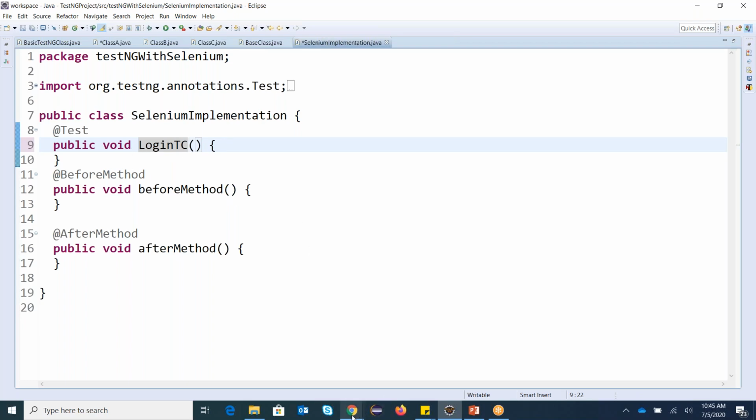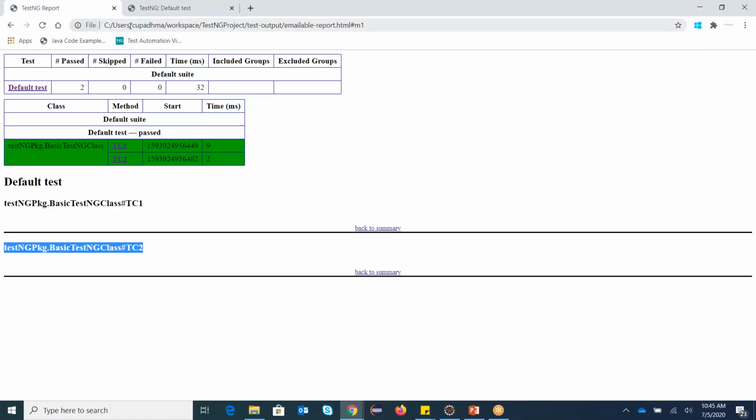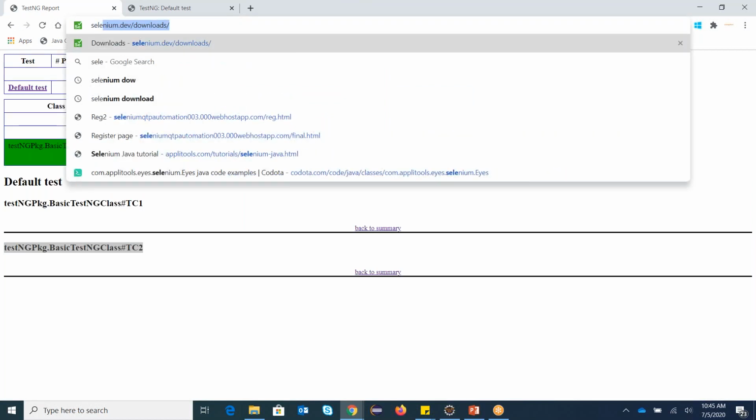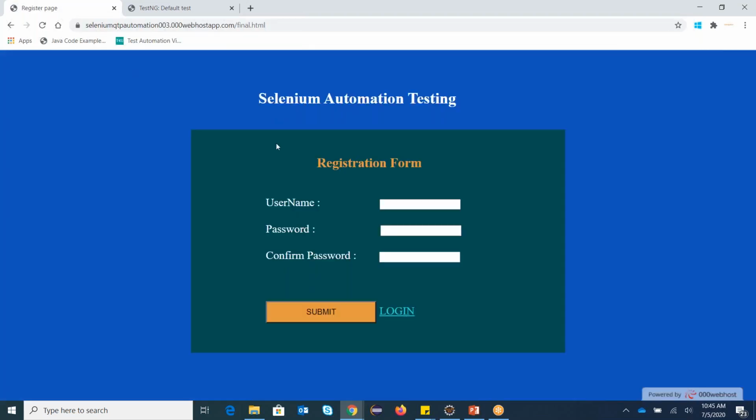Now if I go back here, I close this and I want to show you Selenium. This is my site which I can automate now. So if you can see, this is my Selenium QTP automation site which I can automate now. Now here: username, password, and confirm password.